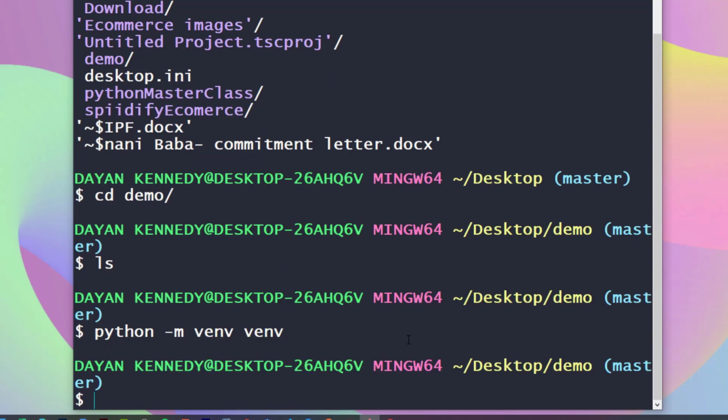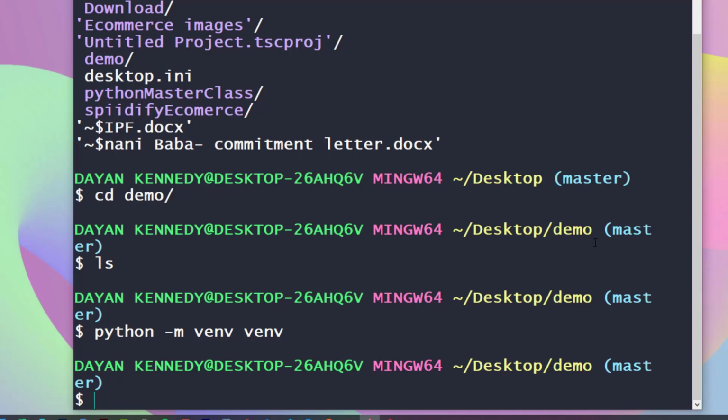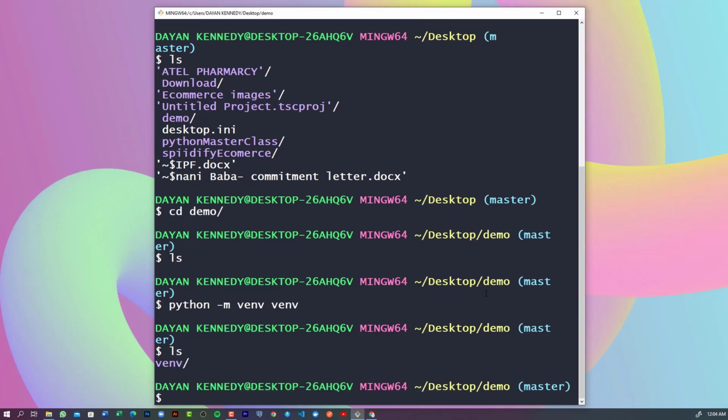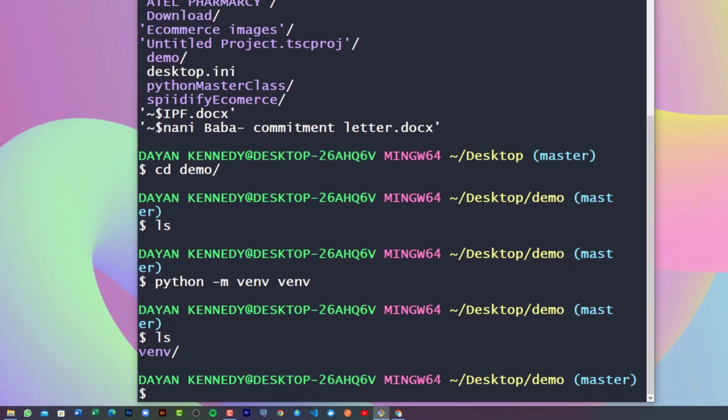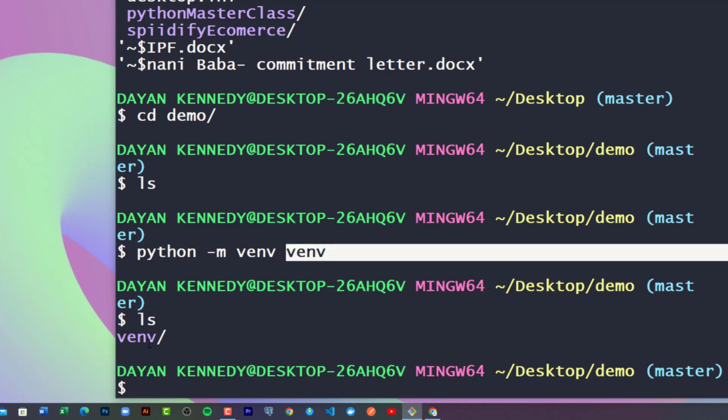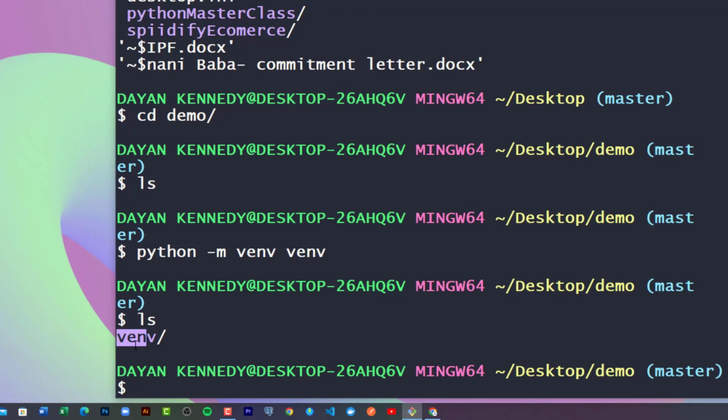There you go. I guess it's created. But now let's try to list items which are now in the virtual environment. You can see my virtual environment name, I called it venv, is already here. This is my virtual environment.